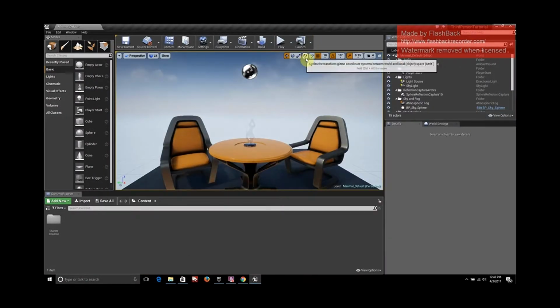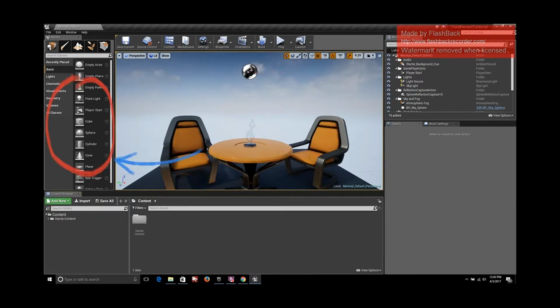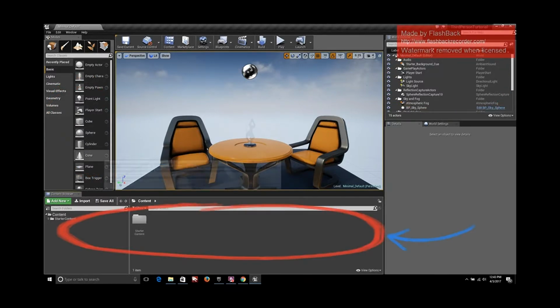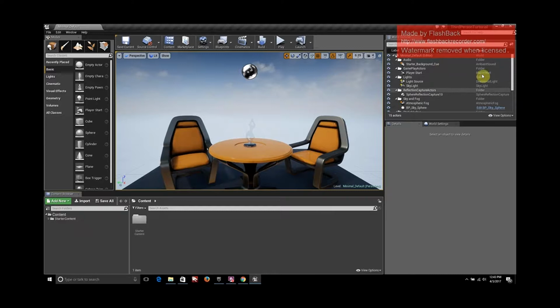Here we are. This is the Unreal Engine editor. Here we have our viewport. Here we have a whole lot of different assets we can bring in. Here are our current assets in the game world. And down here is our content. This is where we can import things and drag them onto to add them to the game world.